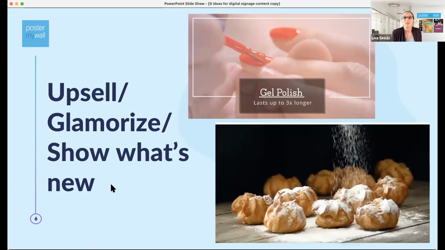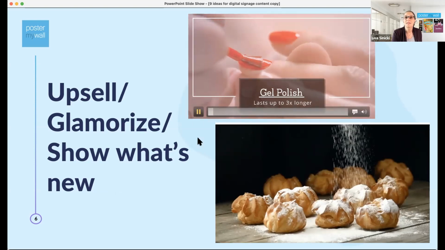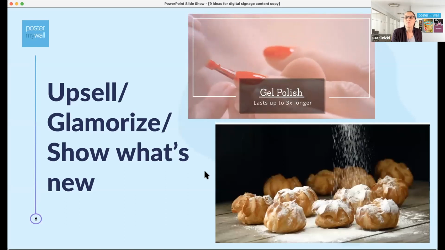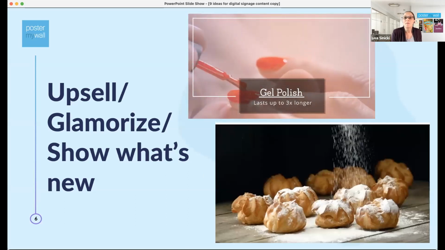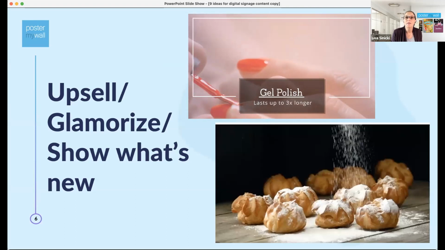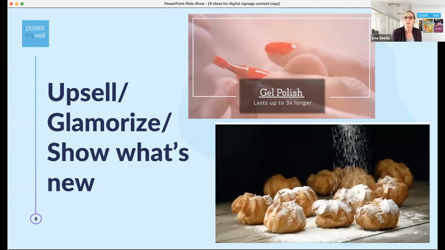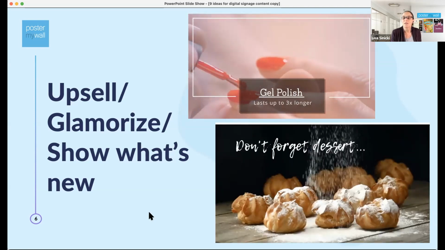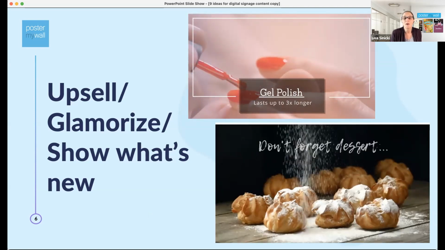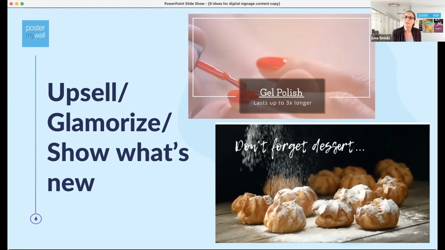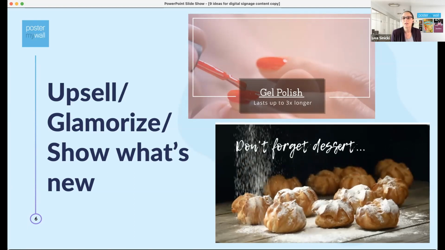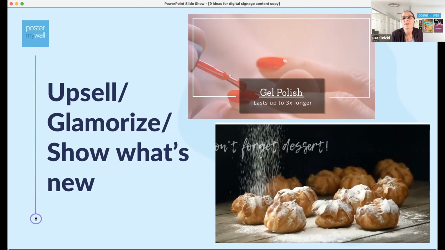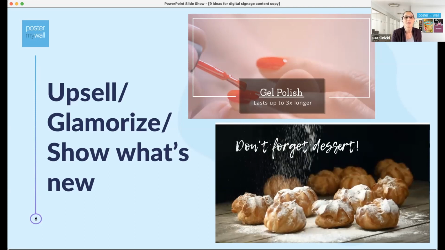You can also use your digital signage to upsell, glamorize, or show what's new. So if you had a new menu item, a new service, example of a salon that might be trying to promote gel polish, which is a little bit more expensive than the regular polish. Or, if you're a restaurant, you might want to show off desserts, or if you're a bar, you might want to show specialty drinks, something that makes your product or service or food you're serving just look too good to say no to.